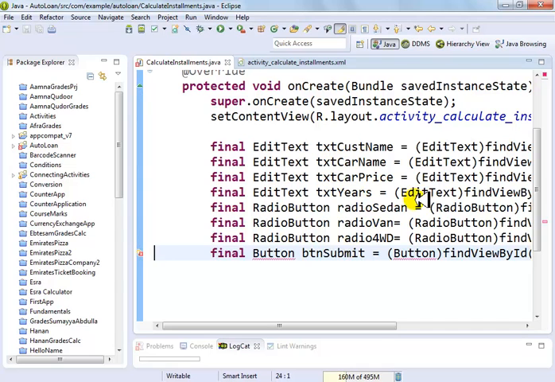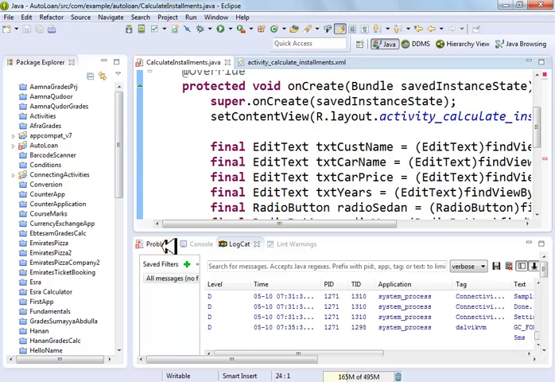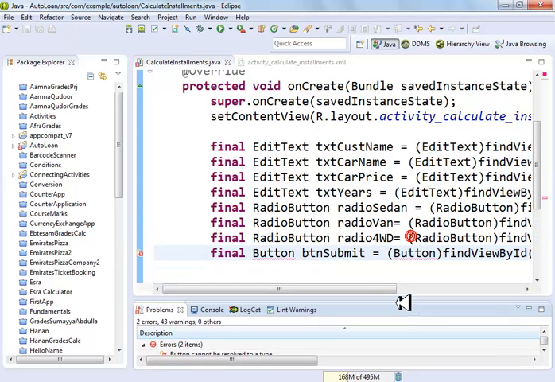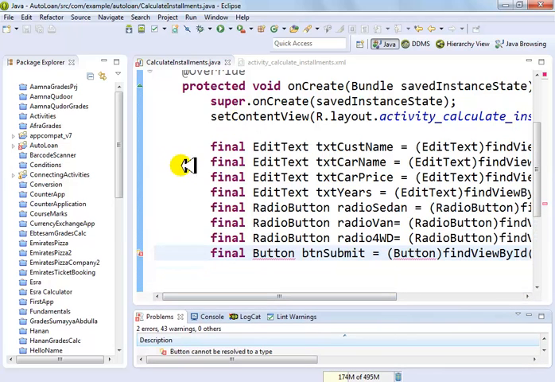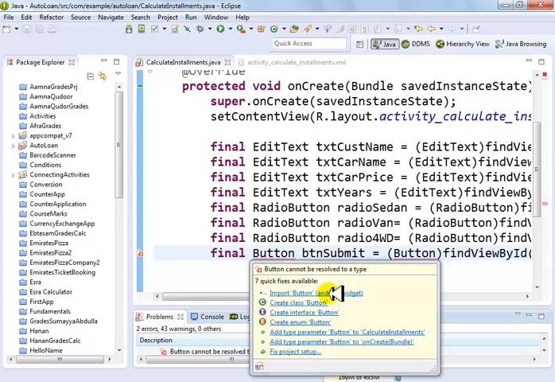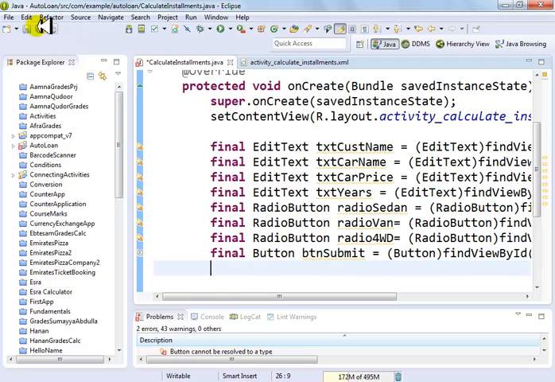No problem. Well, there is a problem. If you go to the problems view, you will see there are two errors. It says Button cannot be resolved to a type. I don't know what a Button is. What do you mean by Button? So simply hover your mouse over the Button. It will give you a suggestion: please import this. You say yes. Import this, which is Android Button. It is giving you in the brackets, it is android.widget. So make sure you keep on saving.